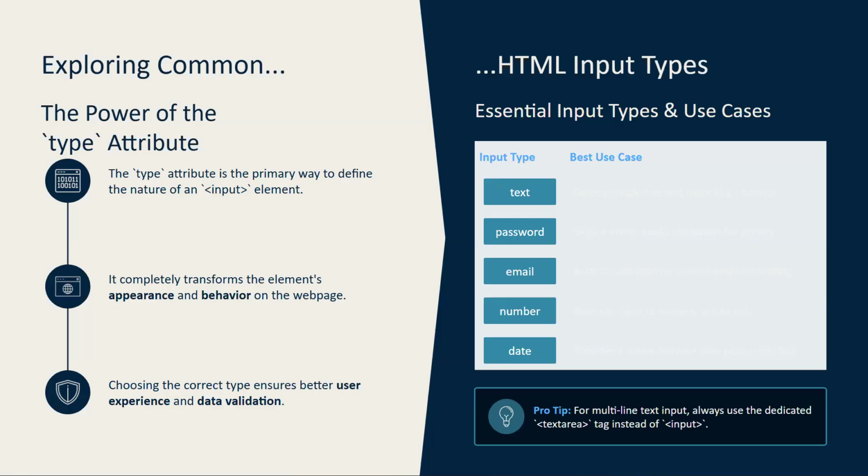And if you ever wish to record text input which could go on for multiple lines, we could always use the textarea tag instead of input.